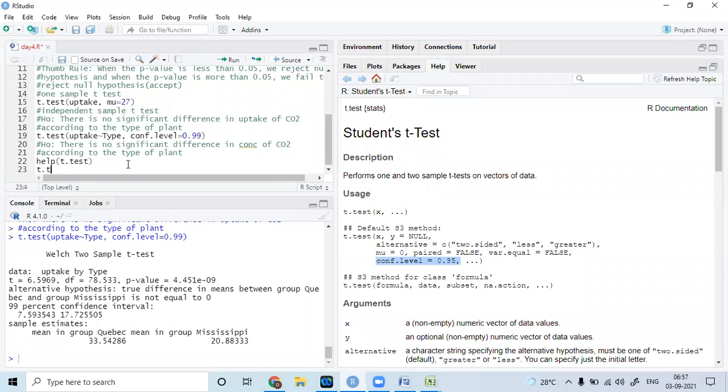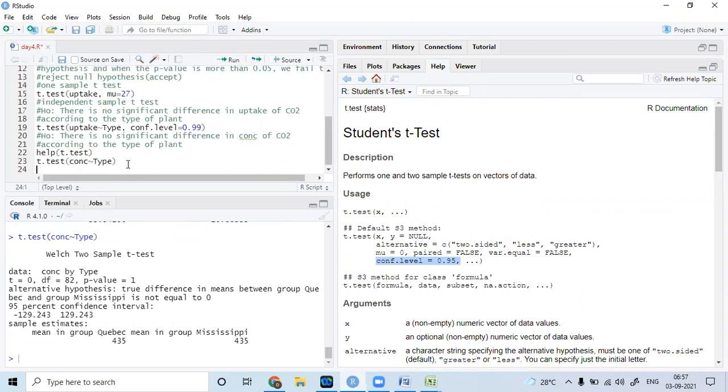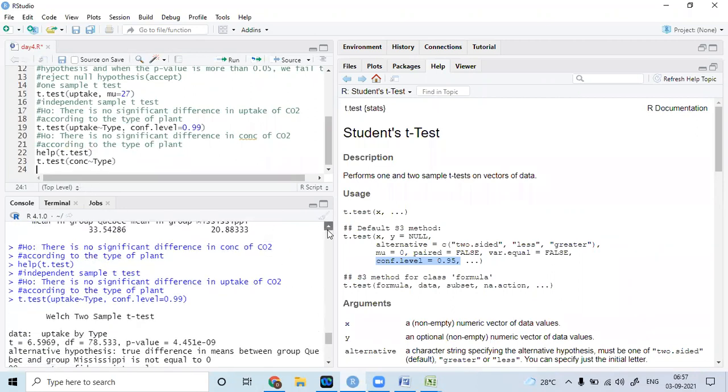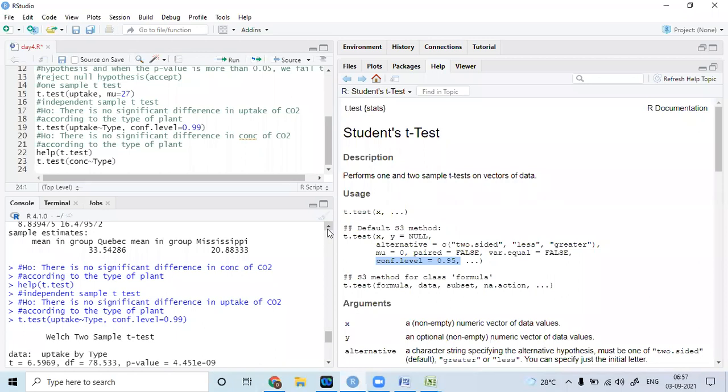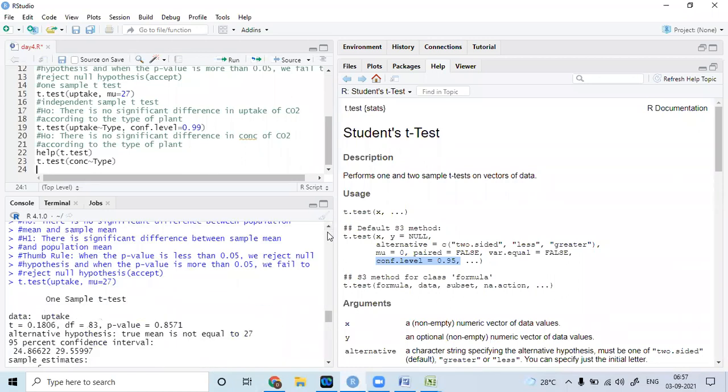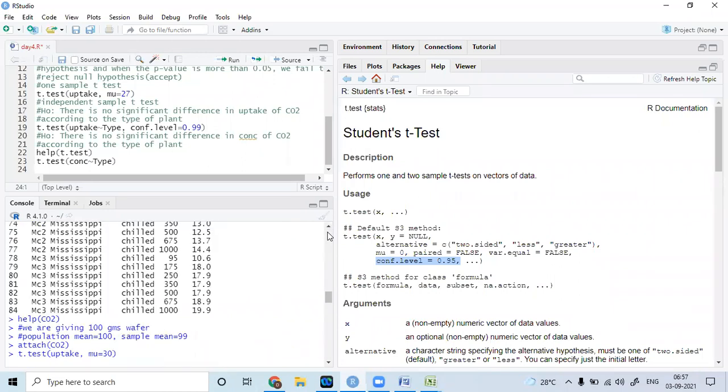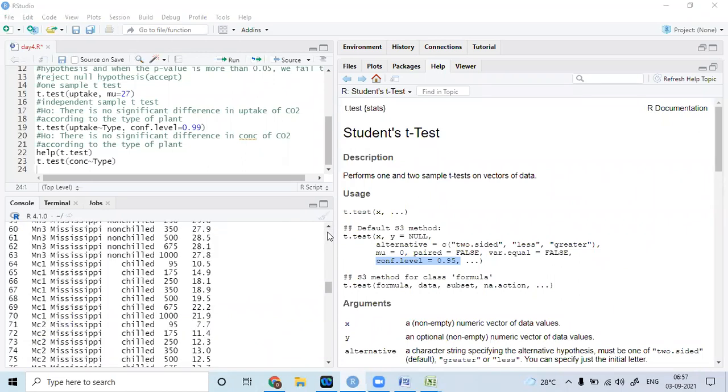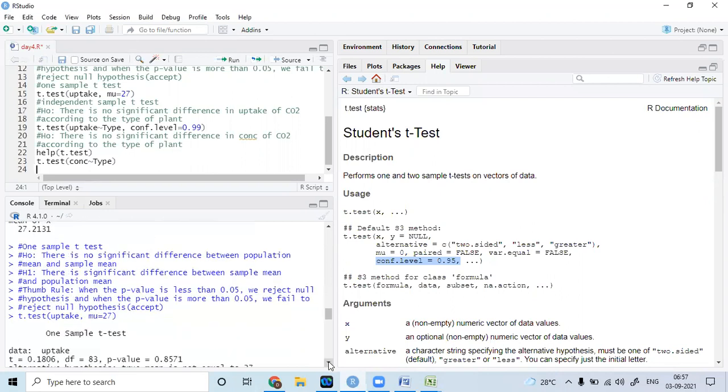So let us run this t.test, and now people are interested in coding also. The concentration, and what I want is type, no changes, take it later on, run. Can anybody give me the verdict? What's the verdict? Are you all getting p-value 1? Yeah, we failed to reject null. We failed to reject null.